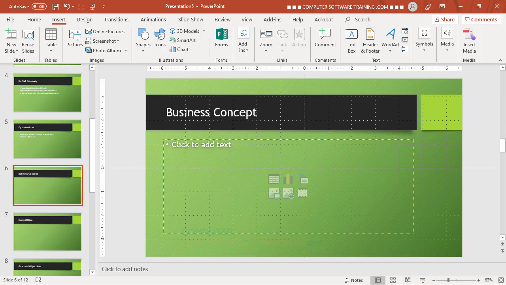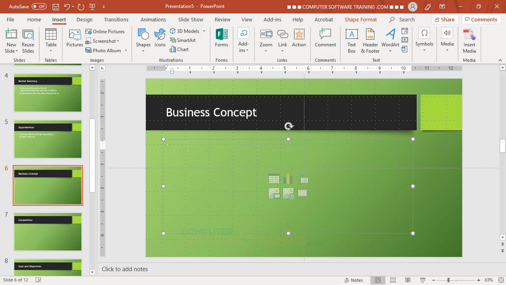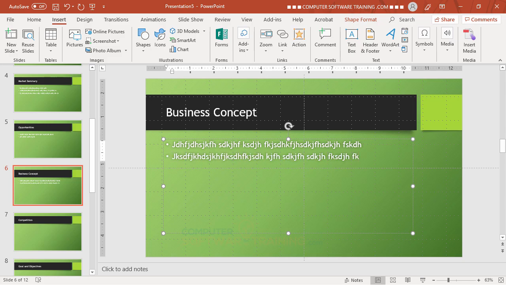Let's just say I put in my first one, enter key, second one in here, okay? And now what I'd like to do is make this third line actually a sub of the previous one. Okay, now there's a couple ways you can do this. One way would be off the ribbon, the other way would be via the keyboard.